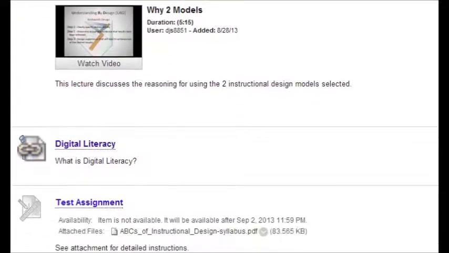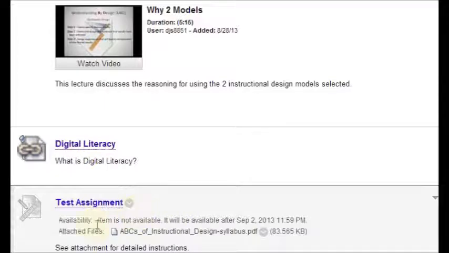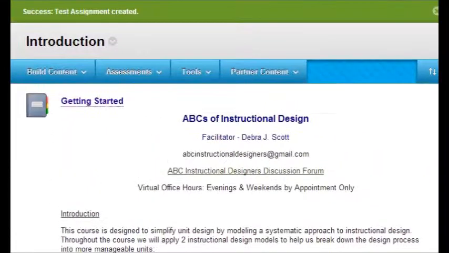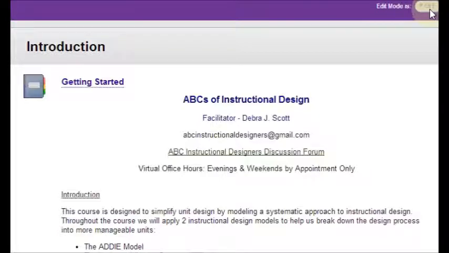I included a link to a discussion forum that's contained within the learning management system. And you see here is my assignment. Let's scroll back up. Notice here that the edit mode is on. I want to select that button. And now edit mode is off. And I'm looking at the page from the student's perspective.